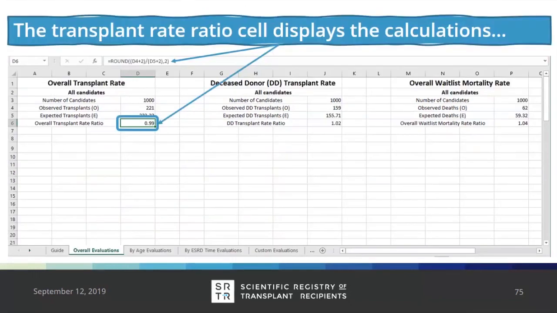So the calculations themselves are actually shown in the Excel file, which I think is a nice way to start to play with it and look and make sure you understand how these calculations are happening. If you just highlight a cell, you'll see up in the formula bar there how this calculation is being performed. Okay, so these are shrunken transplant rate ratios, and so you see in that formula at the top, there's a +2 and a +2. Many of you are probably familiar with this Bayesian application, both on the post-transplant side. A similar thing is happening here as well.